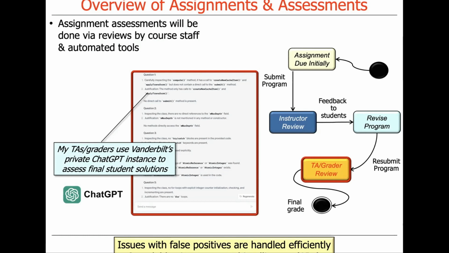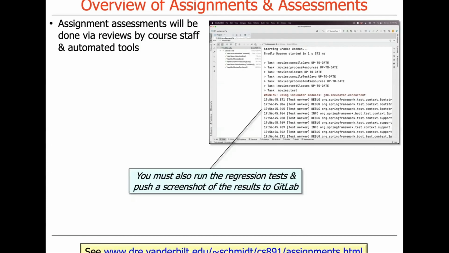This is a good example of using large language models and generative AI to help automate the process of assessment in computer science courses, which is very helpful.